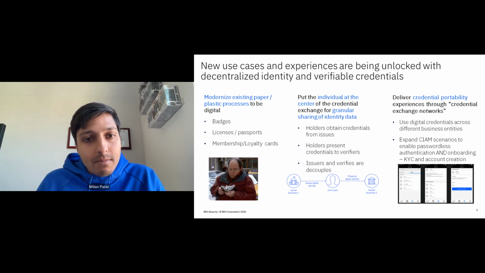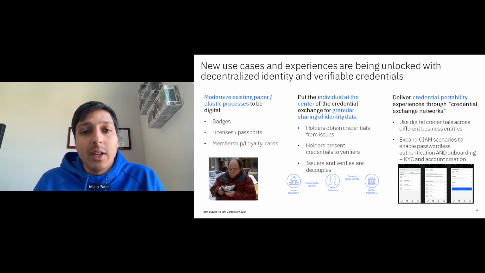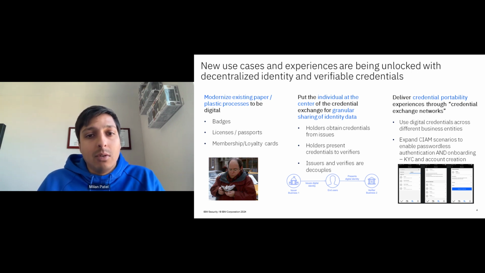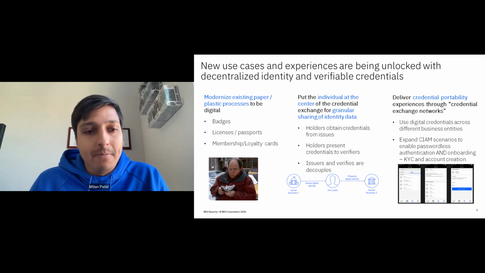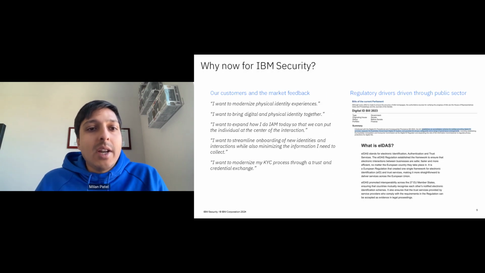The third thing is around credential portability. So where we're seeing valuable and differentiated use for verifiable credentials and decentralized identity is the ability to port and use that credential with other entities through use cases such as KYC, know your customer, or account creation. And this is part of the demo that you'll be seeing, is how some of these new use cases get unlocked in that manner. So the question now becomes, why now for us?